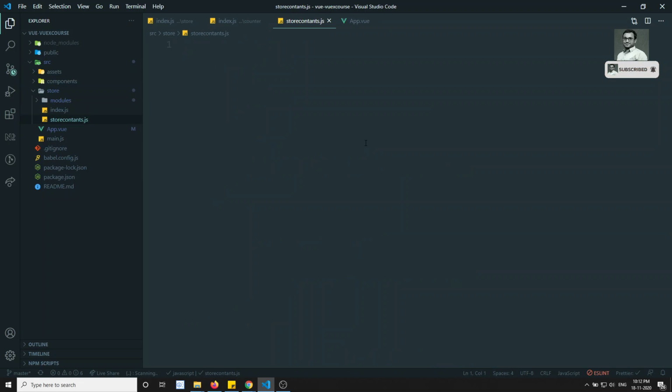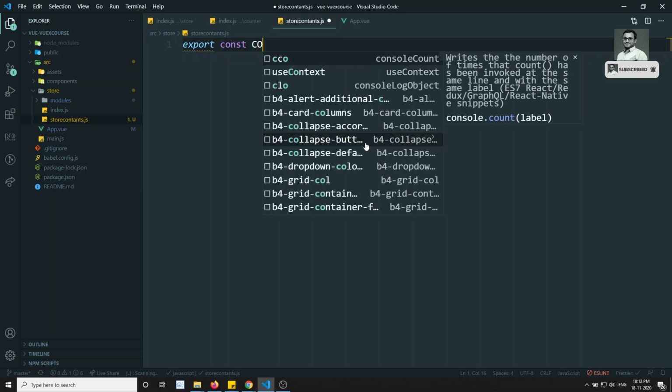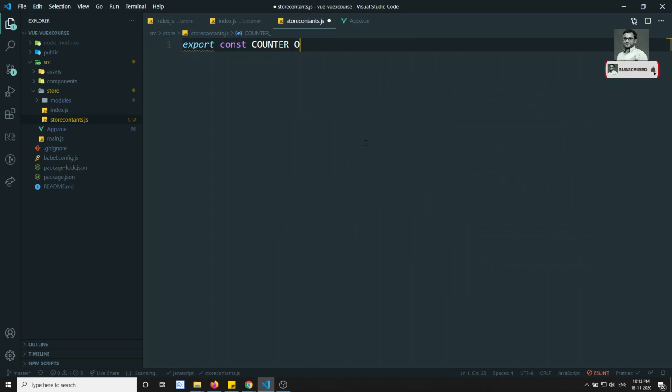Here I will export a constant. I will create a constant COUNTER_ON_INCREMENT. Whatever name you want, you can keep; the naming convention is not important. So I have created on increment.